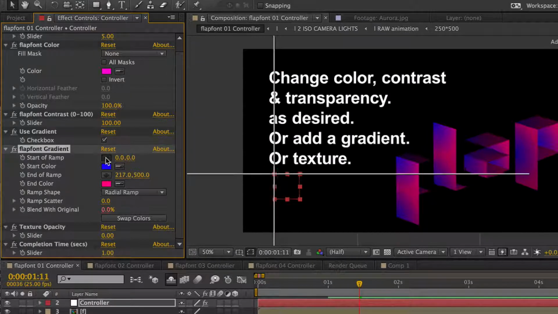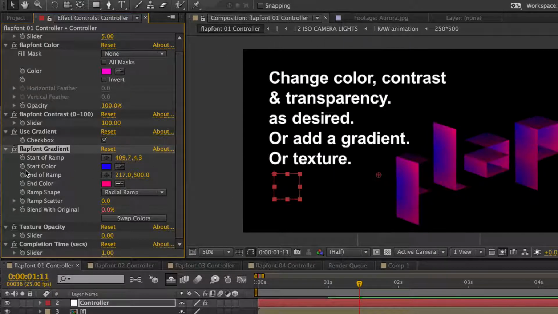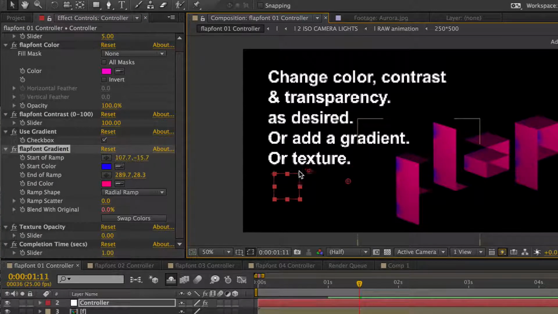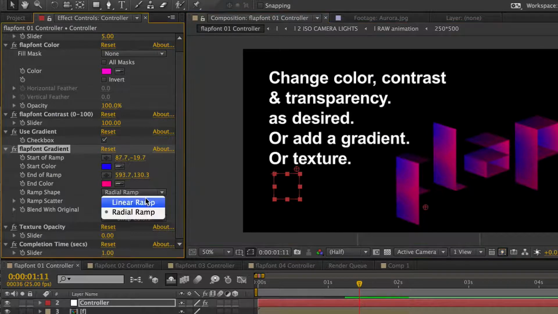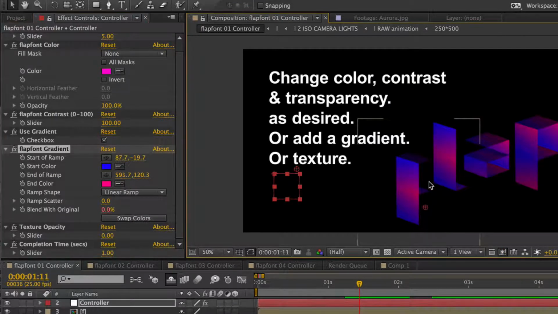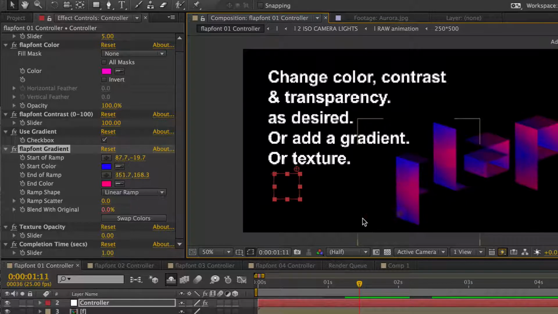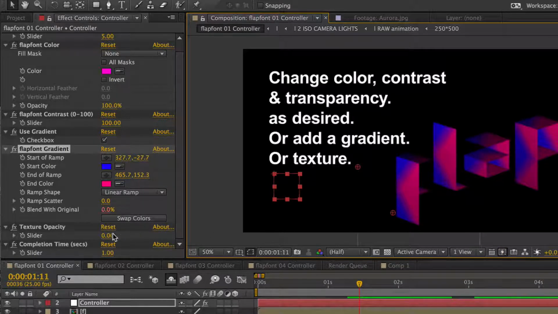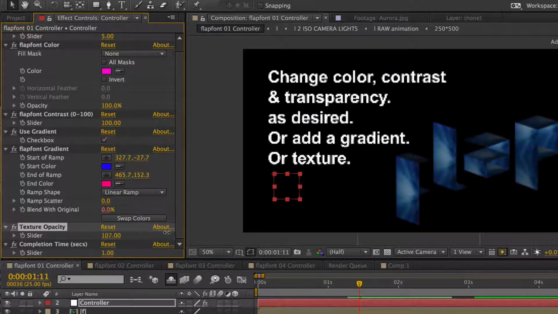You can actually change the controllers of the beginning and end of the ramp, and you can just move them around here in the comp and see what the different results are. It's just a little fun thing to play with. And again, you can go back to the linear ramp and move those around and see some cool different options. And then, like I said, the opacity fades in from here, so depending on what you have, the opacity of this texture is going to fade in on top.